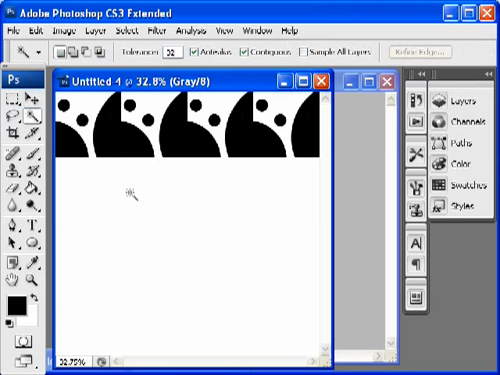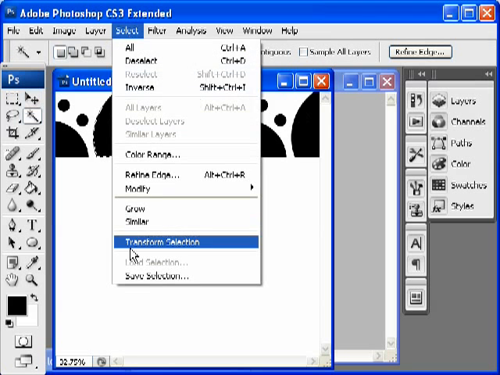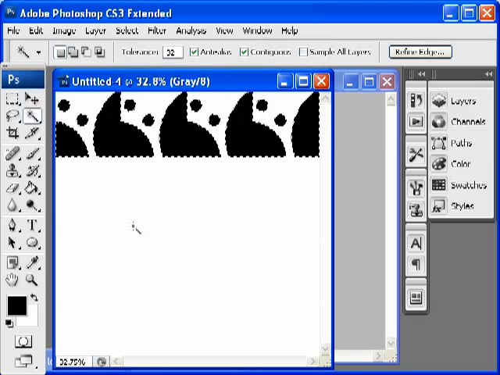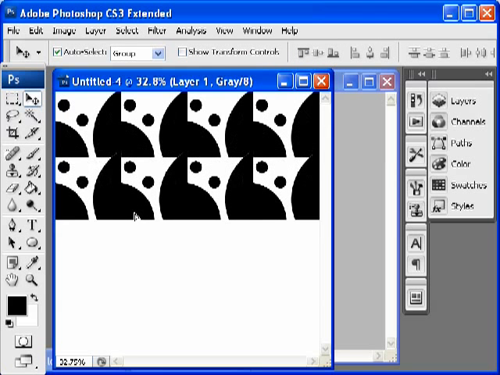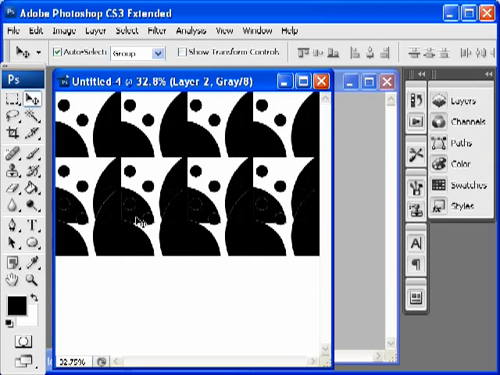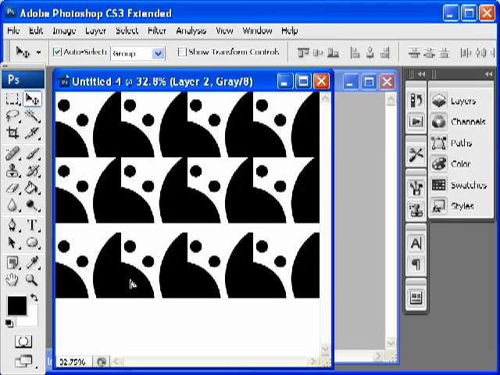I'll just take my wand, click on the black, select similar, copy that, and paste it, and move it. And look at that. I can move bunches of these all at once with just a few keystrokes.